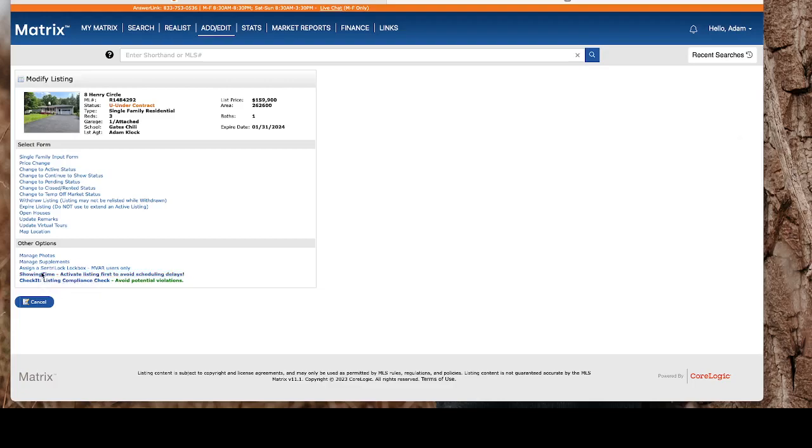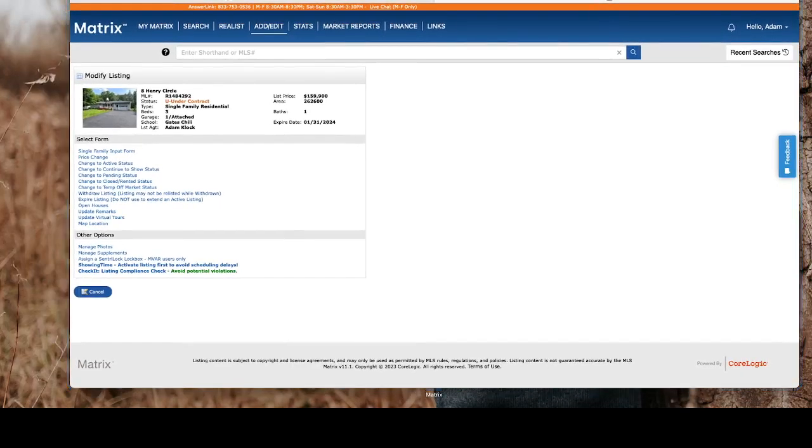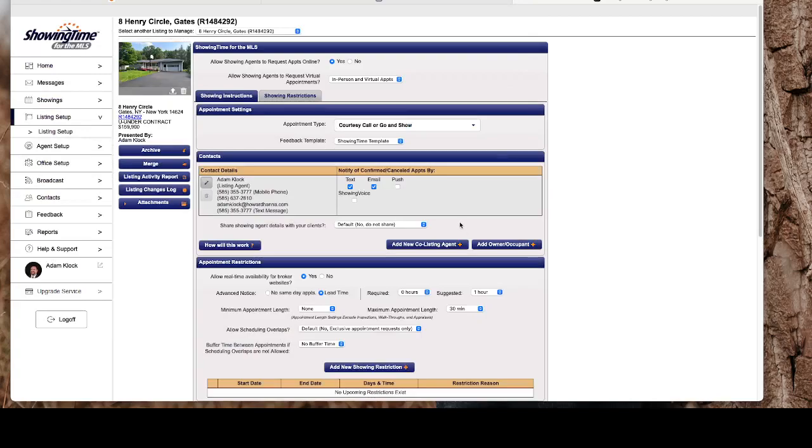So you click the ShowingTime, and it's going to take you into your listing. So in here, allow showing agents to request appointments online. Yes. Allow showing agents to request virtual appointments. You can put this to in-person appointments only. The default is in-person and virtual appointments. That's entirely up to you.